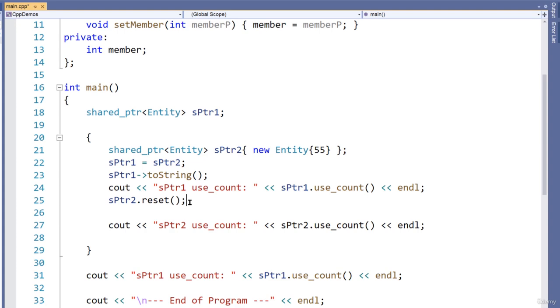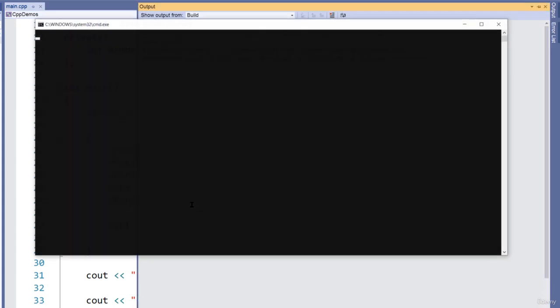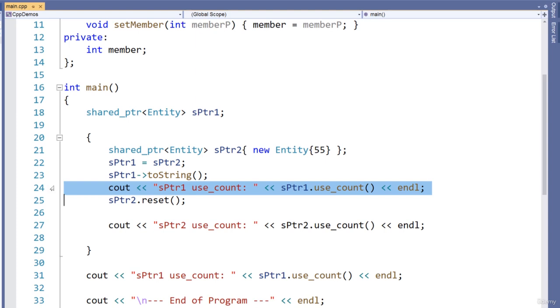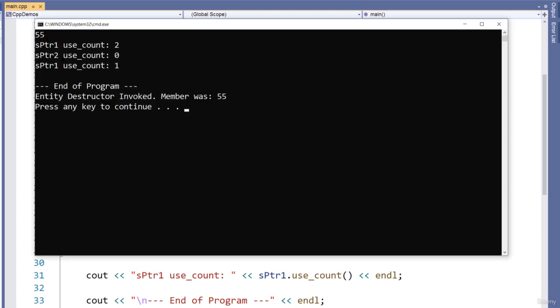And you can think for a second what's going to happen with our printouts. Okay, build and run that. Now you can see in the compound statement, shadePointer1 use count is 2. That is right here with this statement before we do the reset. Then we do the reset and then we do this printout. So shadePointer2 use count will be 0. That is because currently shadePointer2 does not manage any heap objects. Okay, so that will return 0.